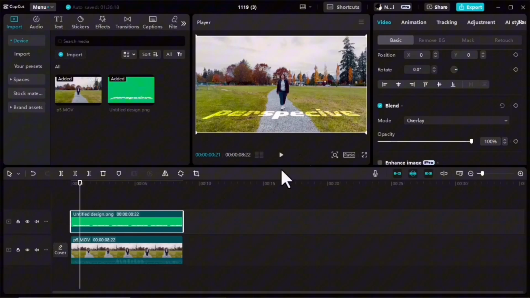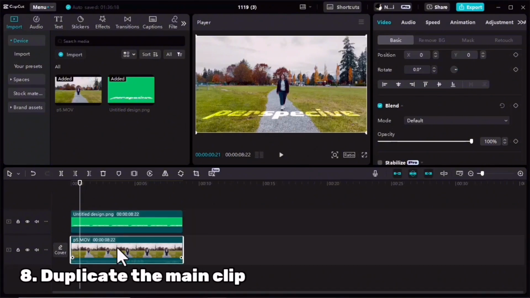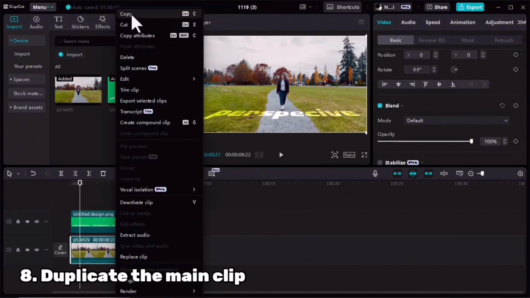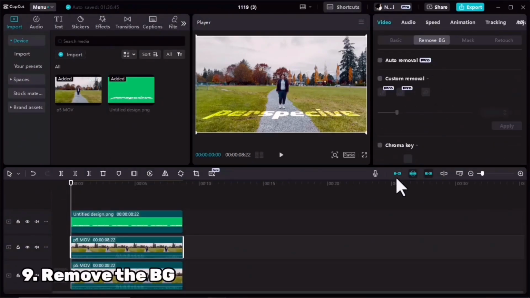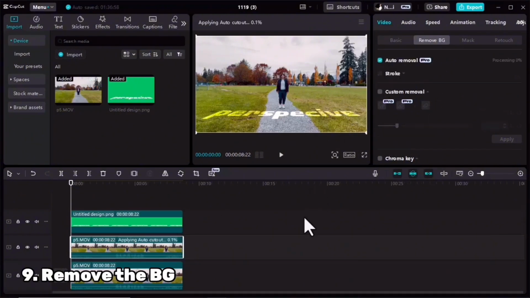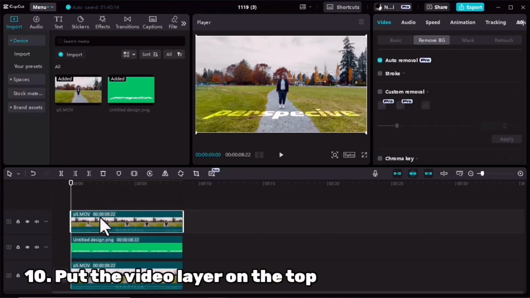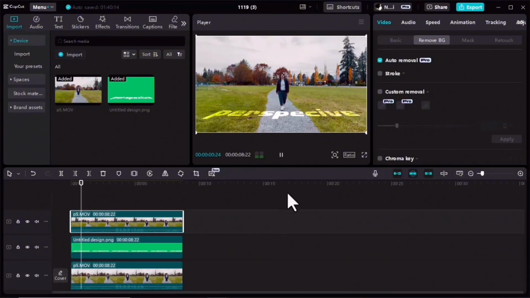In order to step over the text, I should make a copy of my clip layer, right click, paste it, go to the remove background and remove my background. The background has been removed. Let me show you. See? Now the only thing I need to do is to put this layer on top. So when I walk, it's like I'm stepping over the text. And that's it.